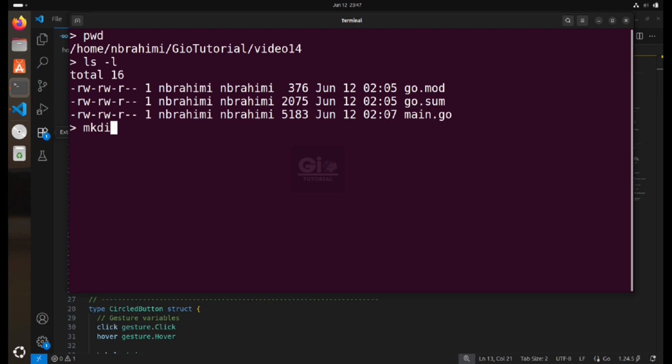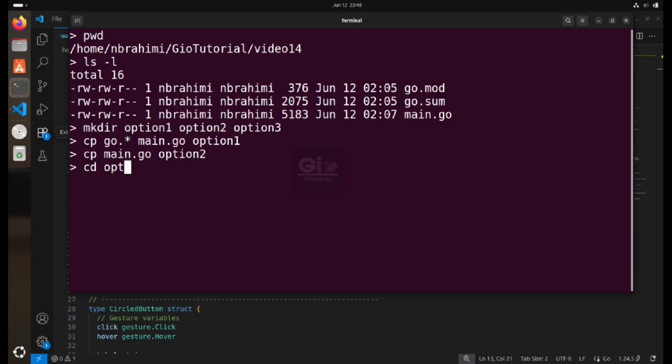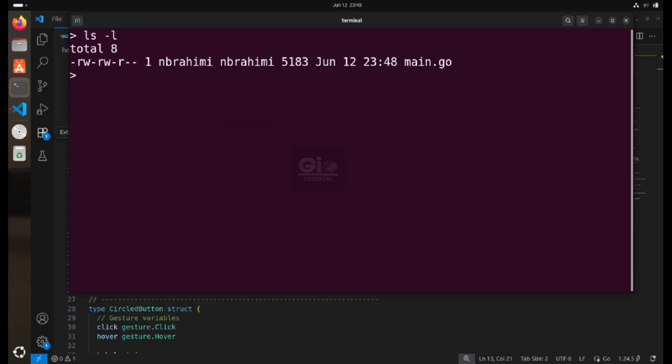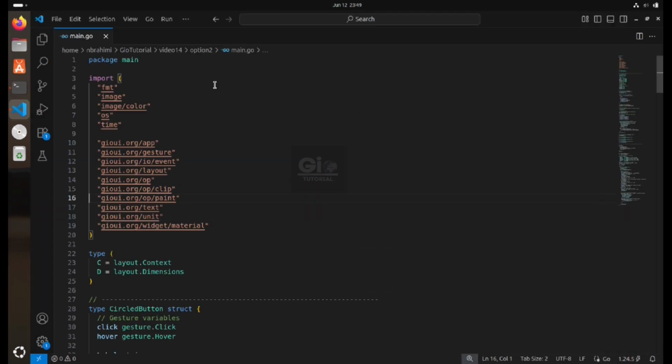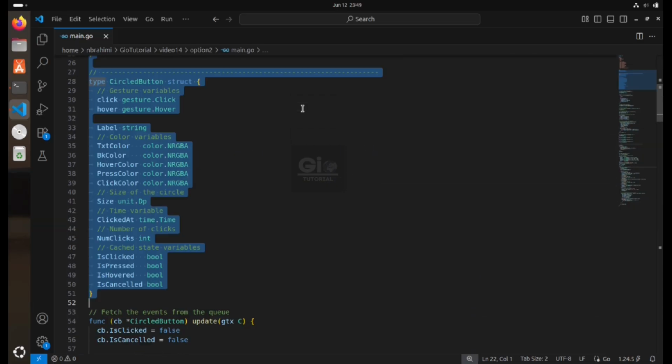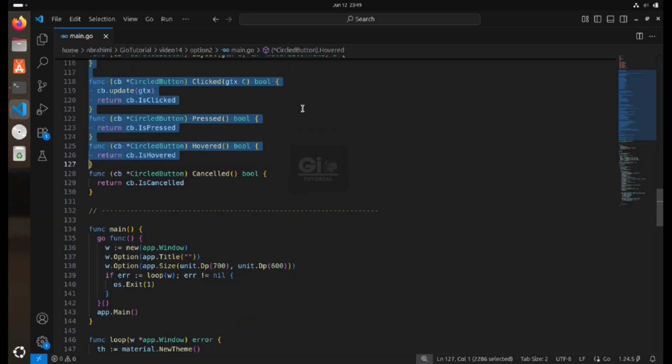To keep things organized, I'll create a separate folder for each option. For now, I'll create the folders option 1, option 2, and option 3. Next, I'll copy all the files into the option 1 folder. Then I'll copy main.go into the option 2 folder and switch to that directory. After opening the file in the editor, I'll cut the entire circle button struct along with all of its methods.